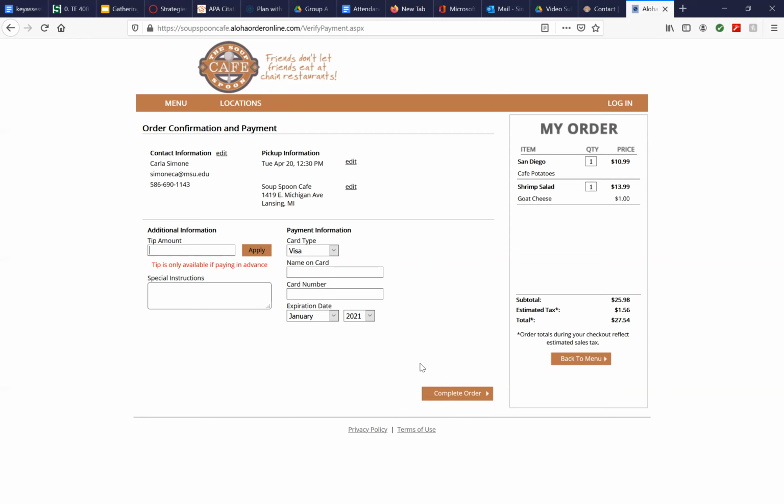So if you want to order over the phone, it's a lot less work, but the only difference is you would have to pay in person when you go pick the food up. So this option right now, what you see on my screen, the payment information, you wouldn't fill that out. You would do that when you pick up the food. So when you pick up the food, you would pay in person.